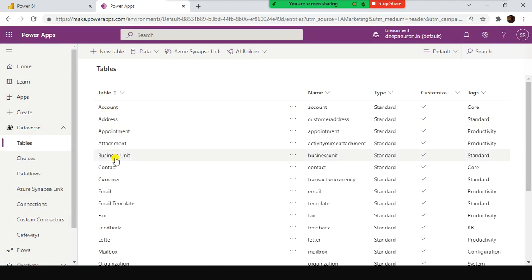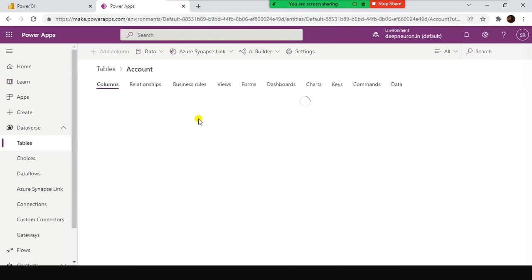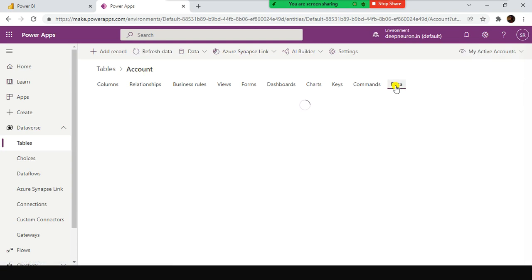Now I can see this many number of tables: account, address, appointment. These are tables. Okay, I just want to click on this account table. When I click on this, various options are available. If I want to view the columns of this account table, you can click on columns. If I want to see the data that are part of this account table, click on the data here.